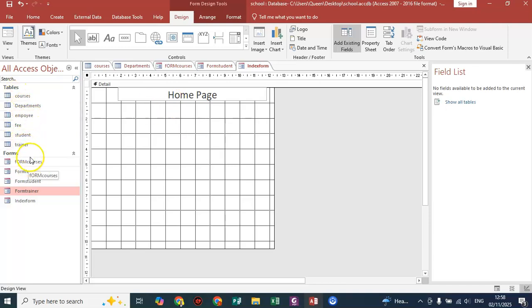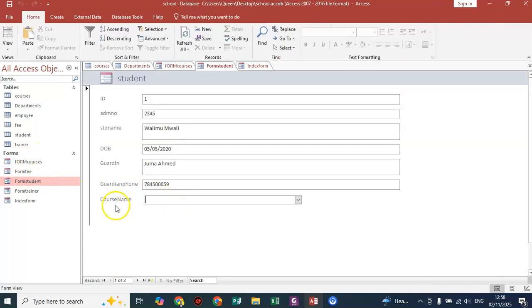When you look at the student, it's a form student is here. We have this field here, which I believe I did not demonstrate how to go about. Perhaps allow me to show you how to make this. This is a combo box, combining both the typing and a drop down. So how do we make that one?